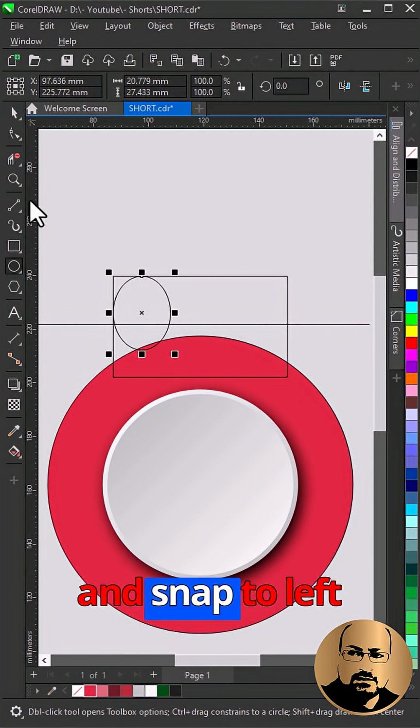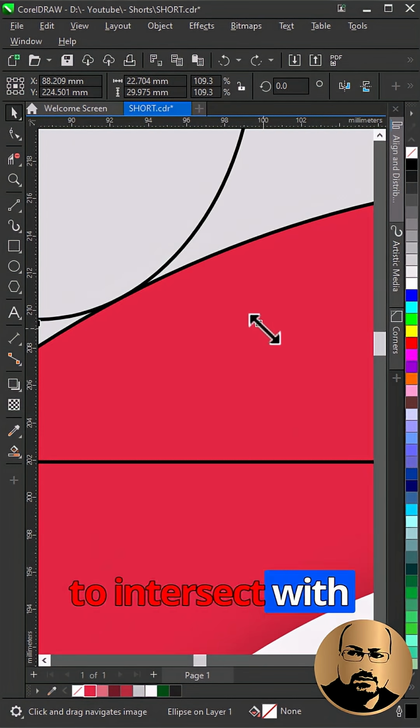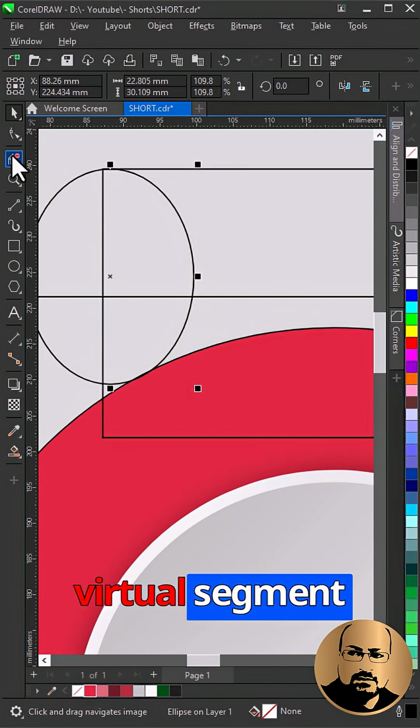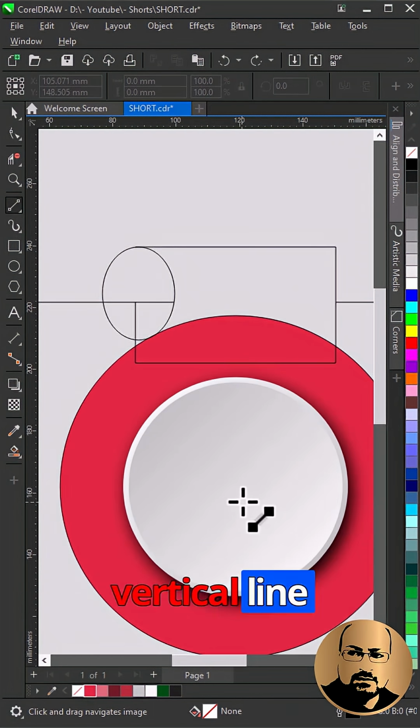Draw an ellipse and snap to left edge. Modify the size to intersect with the main circle edge. With virtual segment delete tool, delete this line. Draw a vertical line from the center.